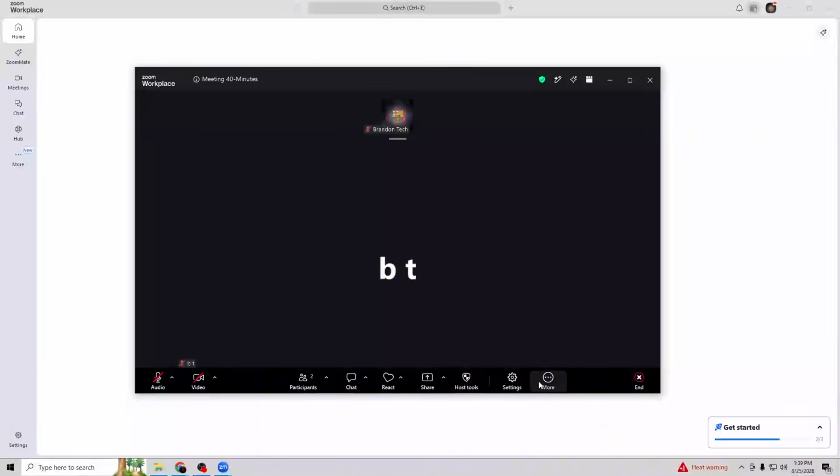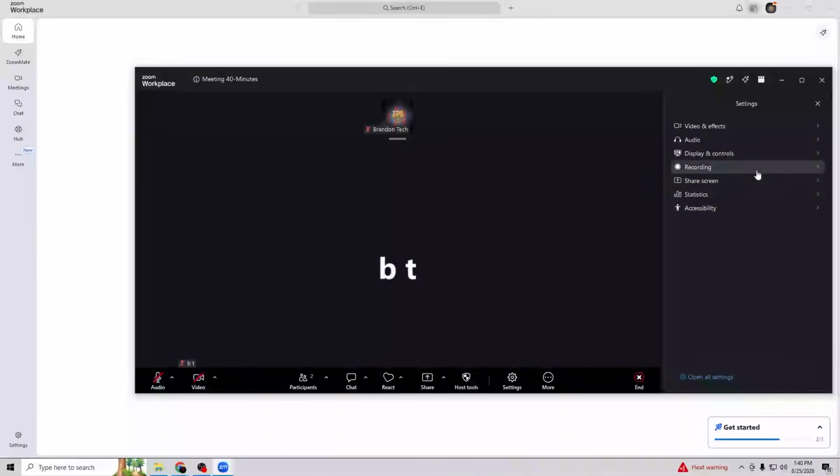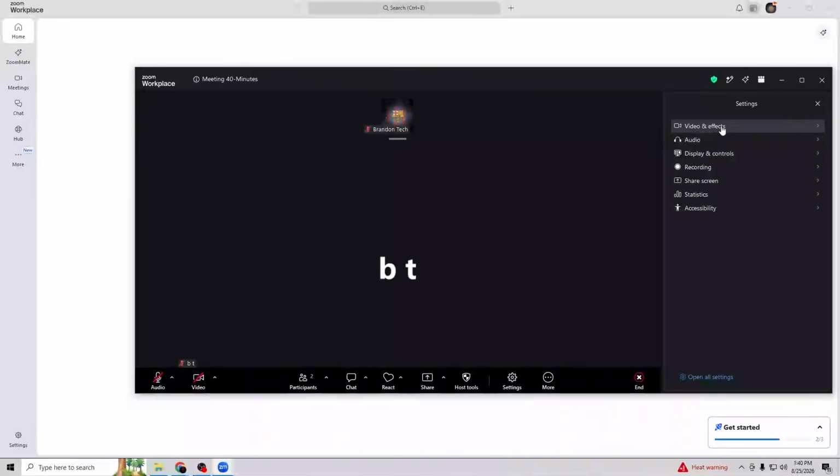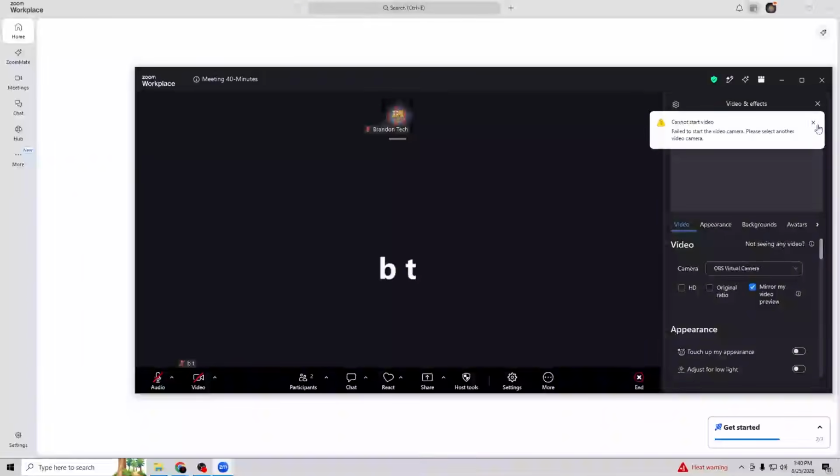Once the settings window is open, you'll see different categories along the side or across the top, depending on your version of Zoom. From there, click on Video and Effects. This section contains the settings related to your camera appearance and visual enhancements. If you're trying to customize how you appear during meetings, this is the area you'll want to use. Now, click on the virtual background. This is the specific setting that allows you to change what appears behind you on your camera feed.